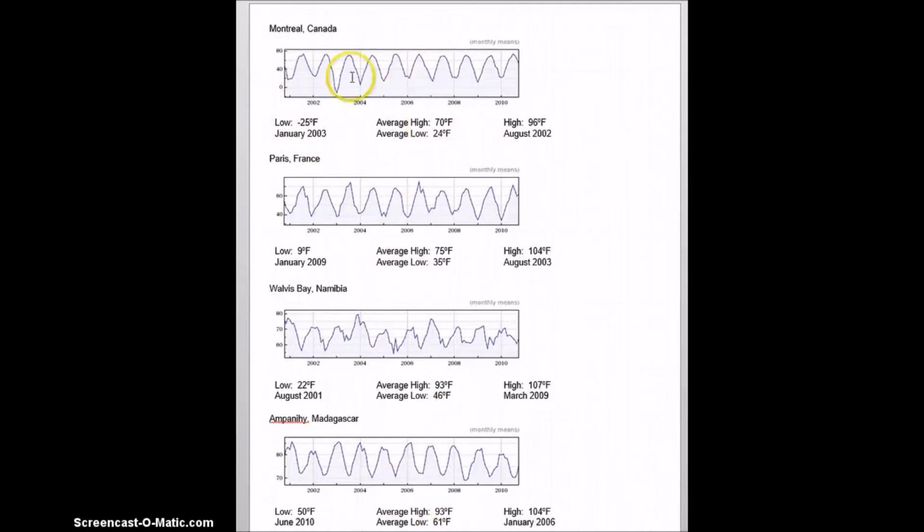So when you go to Wolfram Alpha and you search the 10-year highs and lows, average highs and lows of the weather for these different places, it will shoot you out an image that you can then copy and paste into whatever kind of document that you need.